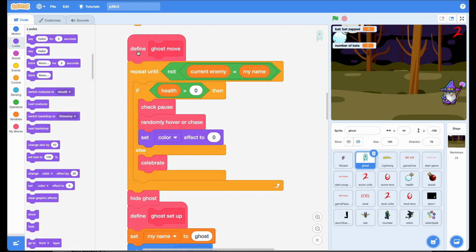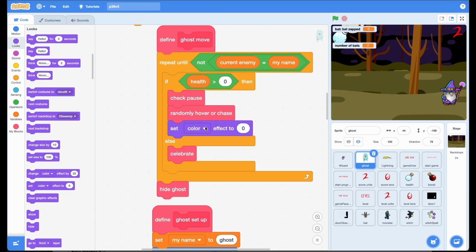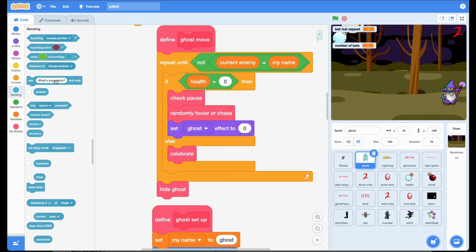set effect, change this to ghost effect, and let's just try out the distance to the wizard. So the ghost effect goes from 0 to 100. If the distance to the wizard is 100 or greater, then the ghost effect is going to be absolute, and the ghost will be invisible. You can still shoot it, but it'll be invisible.